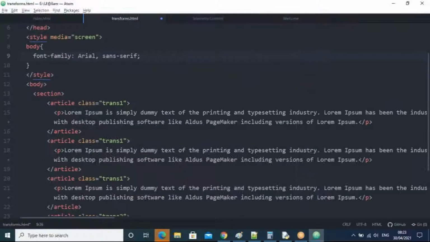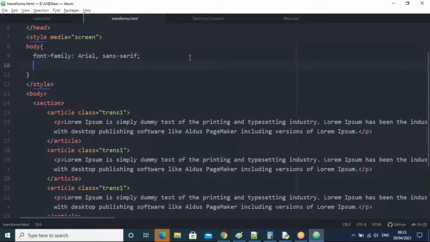Okay, so it gives priority to the first one only, Arial. If Arial is not available in the current browser, then it goes for the second one. If the second one is available, then it is applied, guys. If it's also not there, then you can take one more. For example, I take cursive like this. You can take all like this, okay? But these two are enough now.